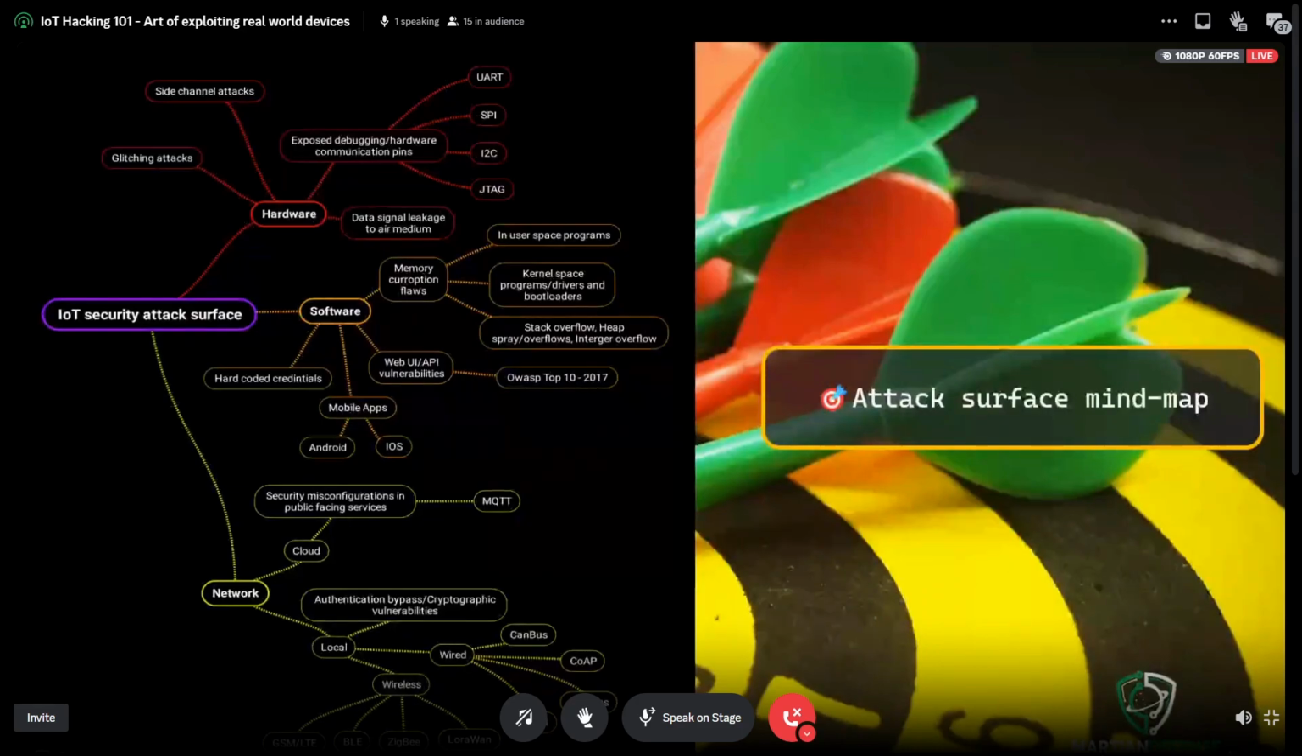Another one is the network. On the network side of things, I like to break it down into wired and wireless mainly, because in IoT we deal a lot with mesh networks, and these mesh networks work over various protocols. I wouldn't exactly classify all of those listed over here as mesh ones. You can say Zigbee, LoRaWAN, maybe. BLE is not one, and GSM is typical.